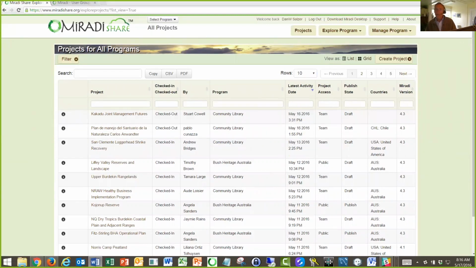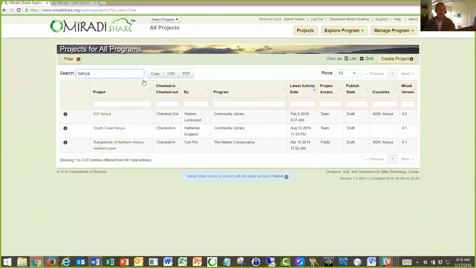With hundreds of projects to browse, you want to take advantage of some of the searching and filtering capabilities of Miradi Share. For example, if I use the search field at the very top and I type in the word Kenya, it's going to look for the word Kenya in any column or row, and it's picking it up in the country column over here for a couple of projects, but it's also finding a third project based upon Kenya being listed as part of the project name.